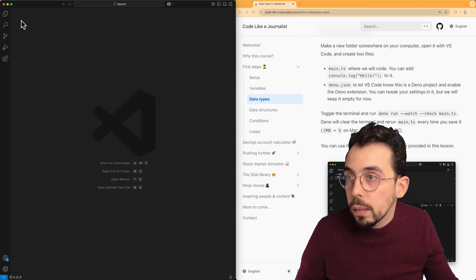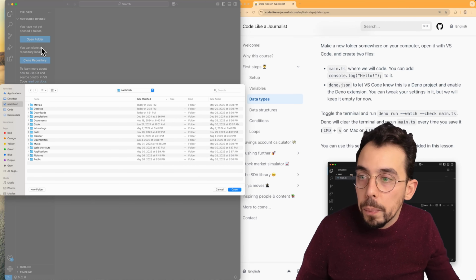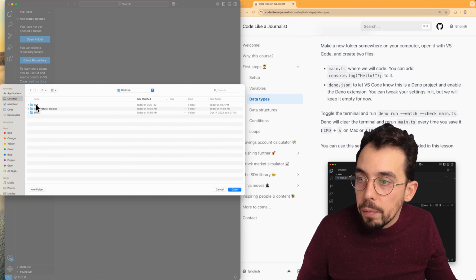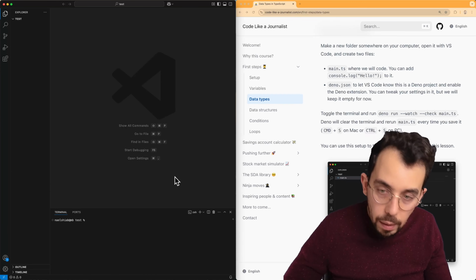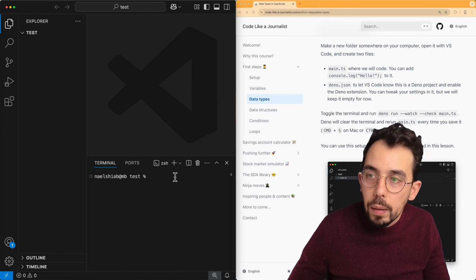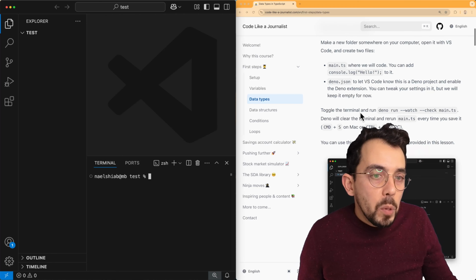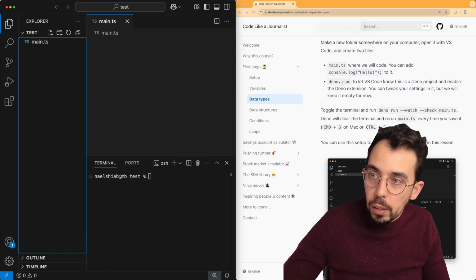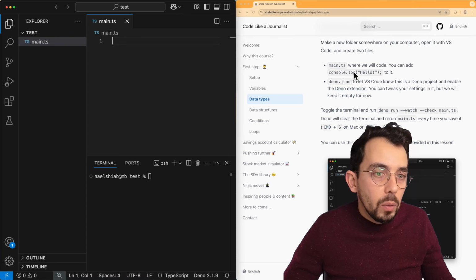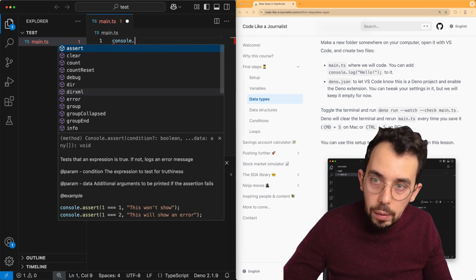So I can, here we go, open folder. I have my test folder on my desktop. And I'm going to make this a little bit bigger for you. So we can create a first file called main.ts. And inside we can add console log hello.